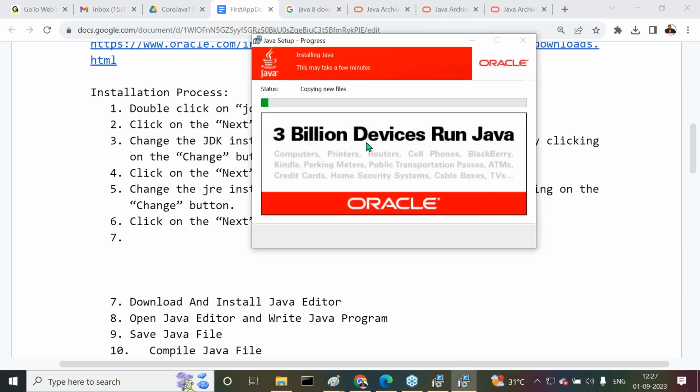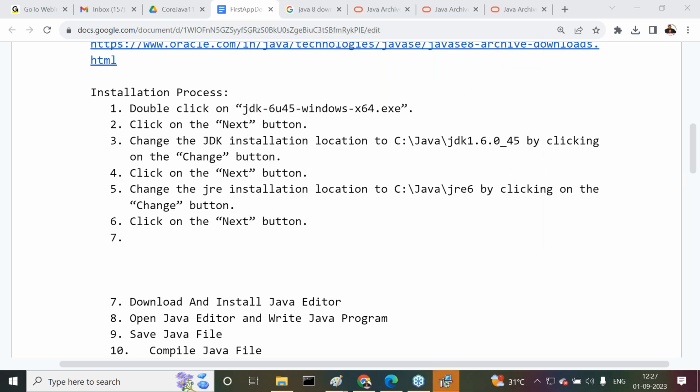If we click on the next button, now it's going to run. Now see this one. What is the message here now? 3 billion devices run Java. That is the portability of Java. That is the scope of Java. 3 billion different types of devices. Not the same device, no. 3 billion types of devices. They are using Java. That's the scope of Java.